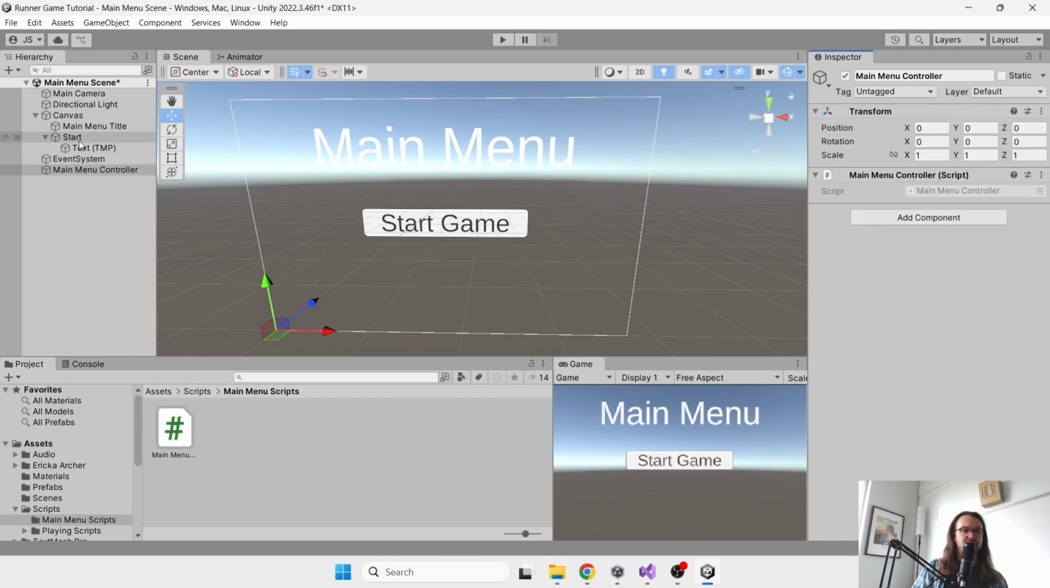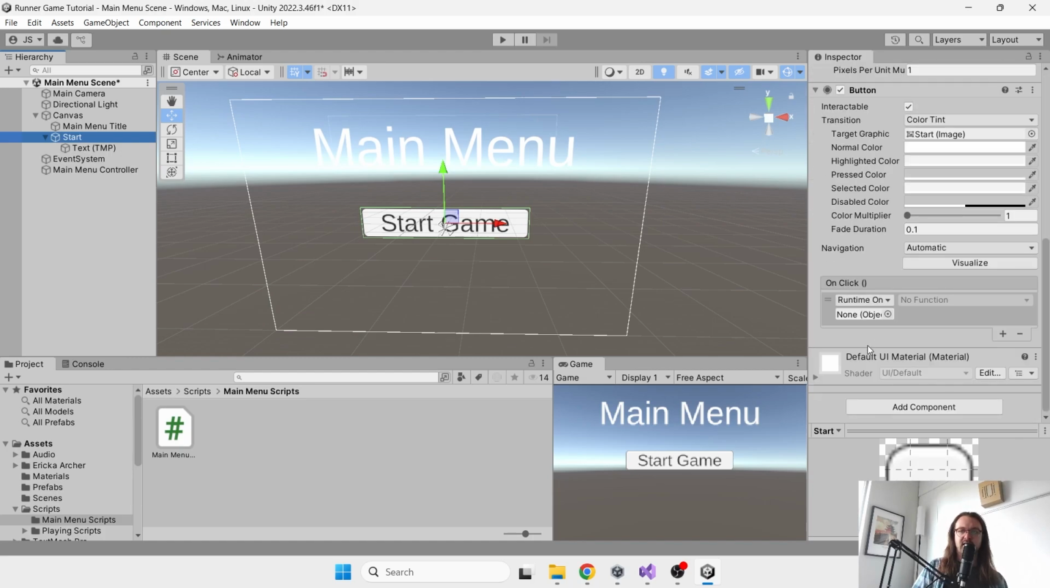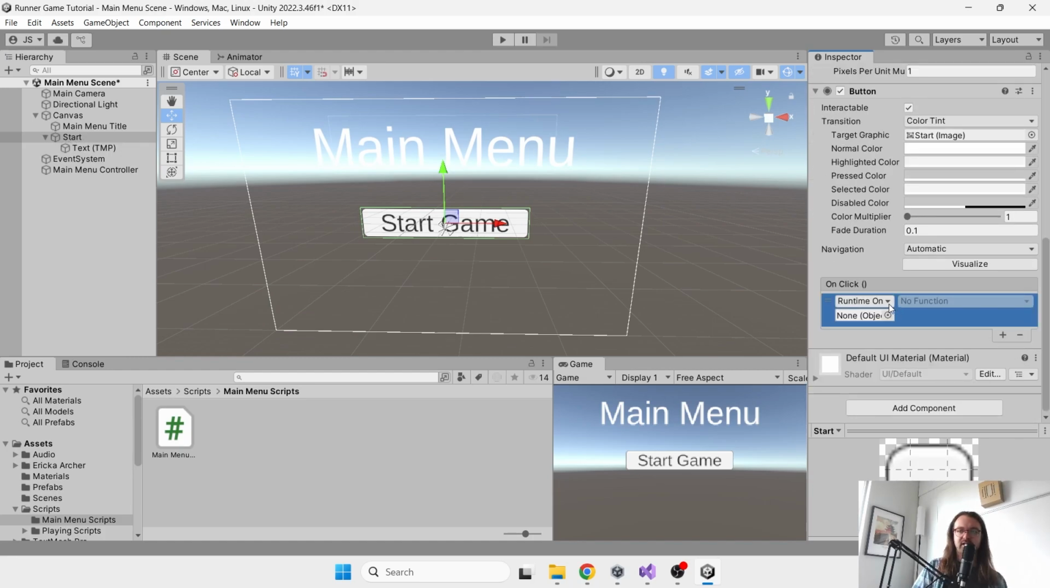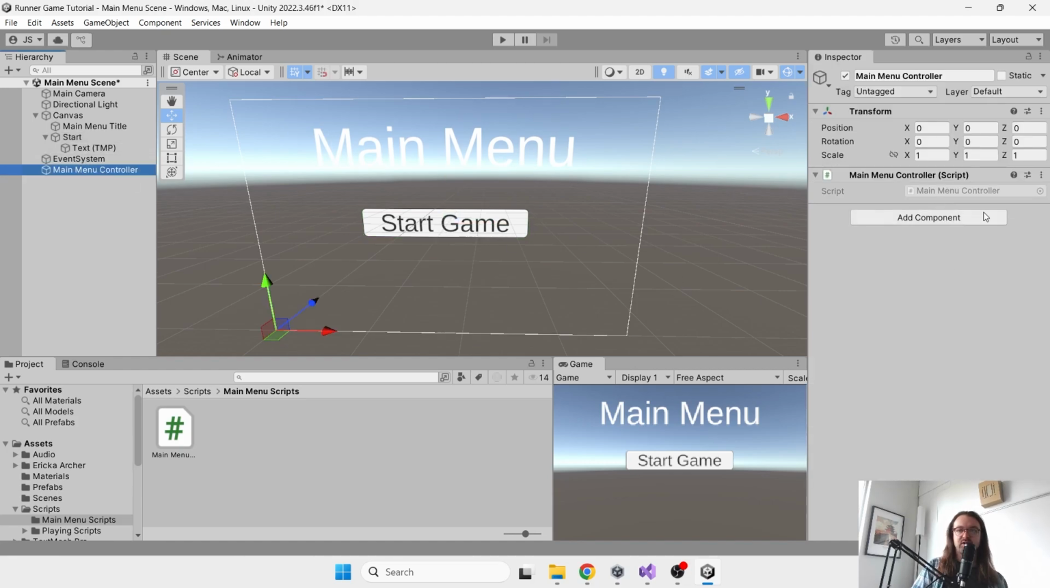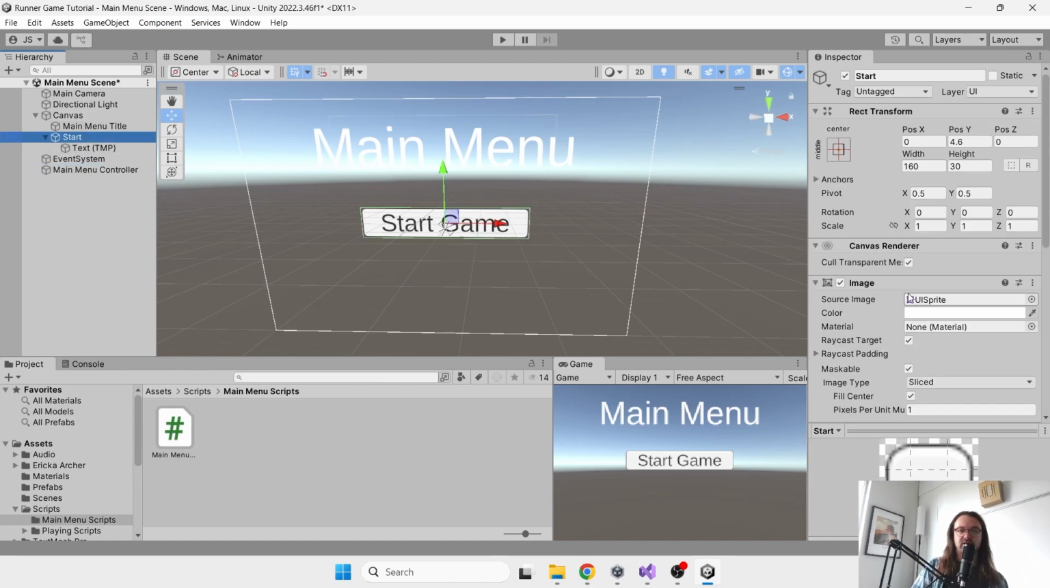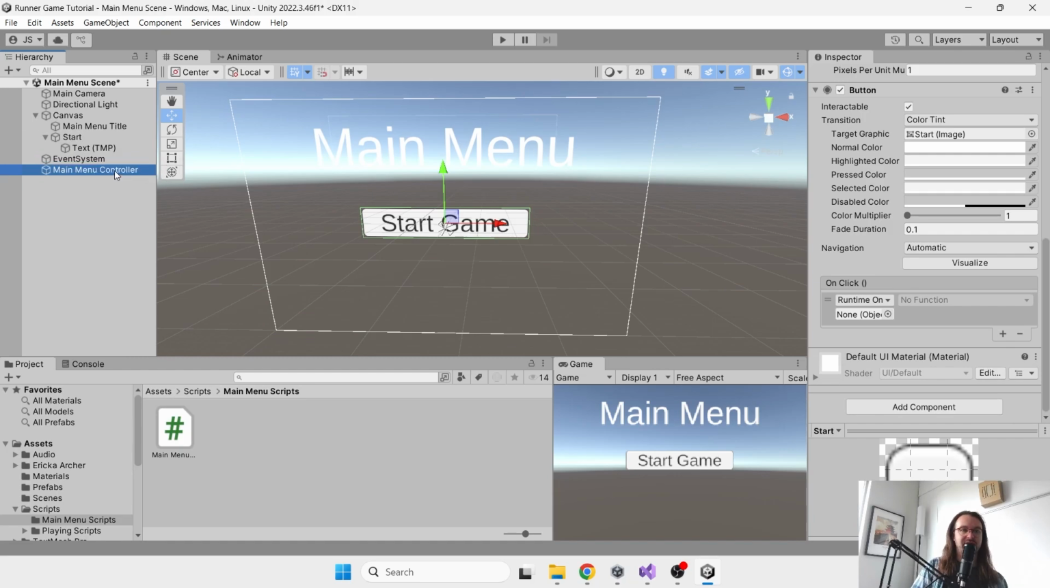Now go to the start button, and down here in this on click, it might be empty. You can press plus to add one. This can be runtime only, that's fine. But then here there's a little field to drop an object, and that object is going to be an object that has a script on it that has some methods in it. So go to your start button, and let's drag the main menu controller, which has a script on it, right in there. And now it gives us a choice on the right-hand side here to choose a function.